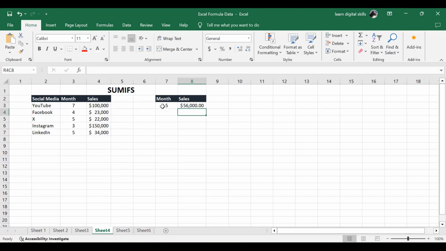Now this is it. It actually summed it up. Now if I should come here and look at this, this is 5 and this is 5. Now let's try adding it up. This is 22 and this is 34, which is 56. This is it. So now if I should come here, let's say for instance, I'll be changing this now to 7.